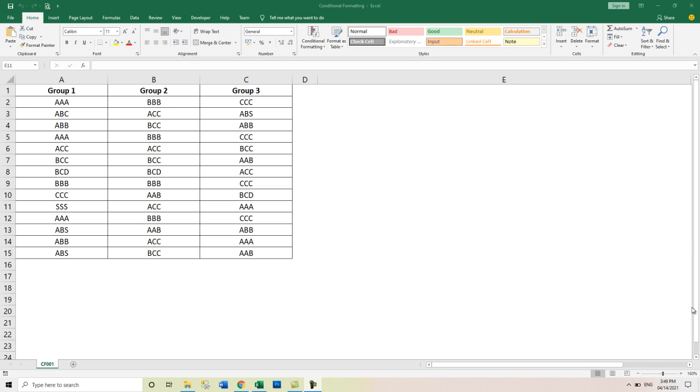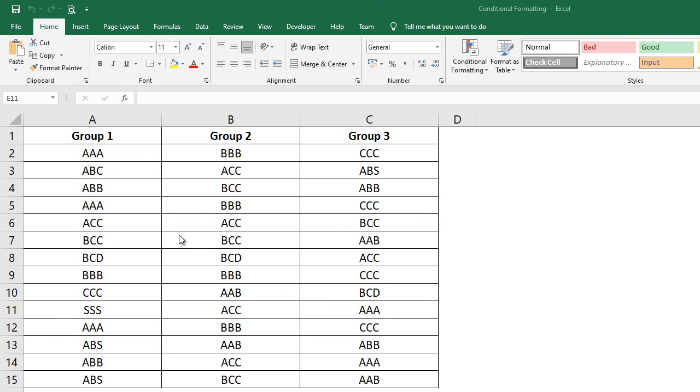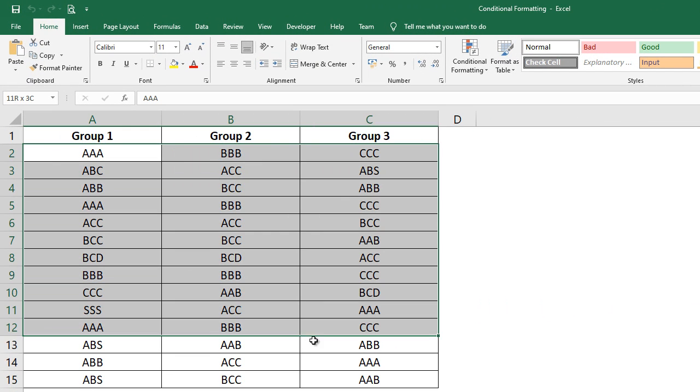But for the purpose of this video, we will be using the COUNTIFS function in Excel to count duplicated values in each column of the data. I have here this data in cell A2 to cell C15. Never mind the values, I just made a dummy data for the purpose of this presentation.